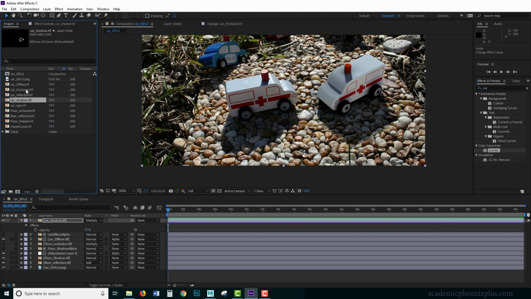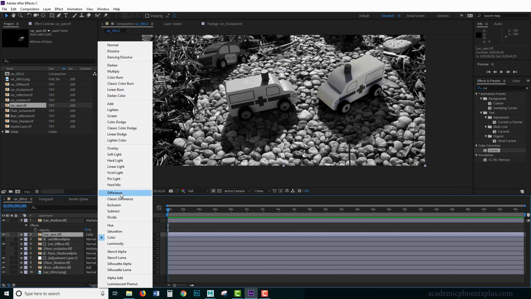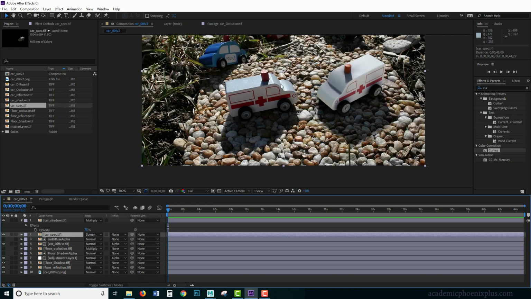So let's grab the specularity of the car. We're going to grab the car and throw it below the shadow, above the car diffuse. And in this one, we're going to use screen, and I'm going to hide the car shadows because it's throwing me off. Screen is an example of if anything's black, you won't see it, and anything past black, you will see it. So you can see that we're getting our nice specularity.